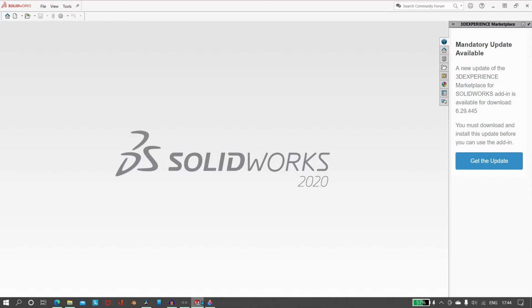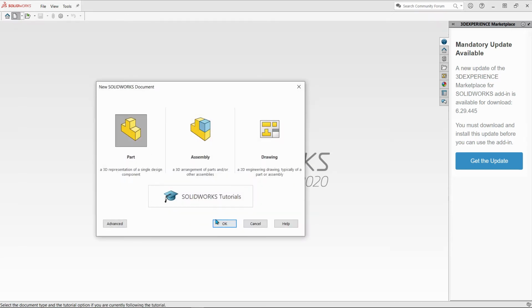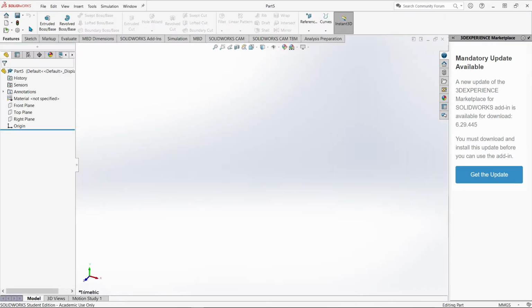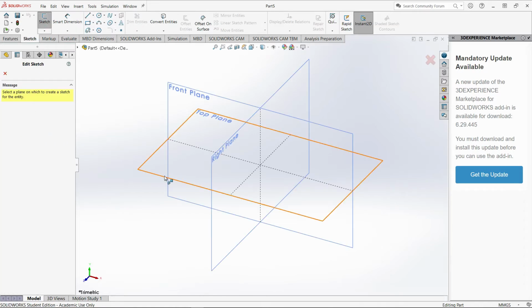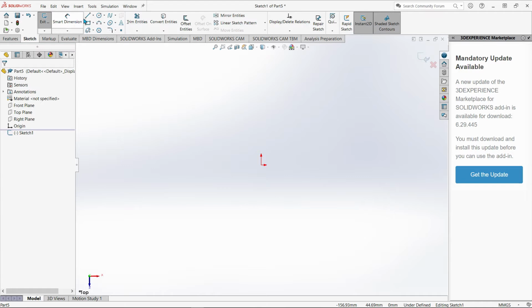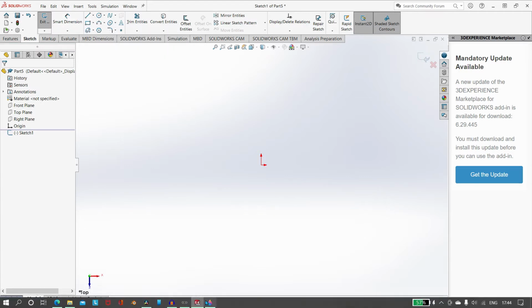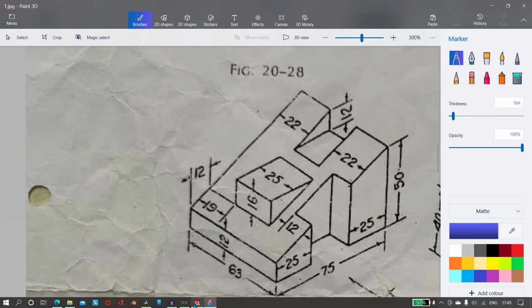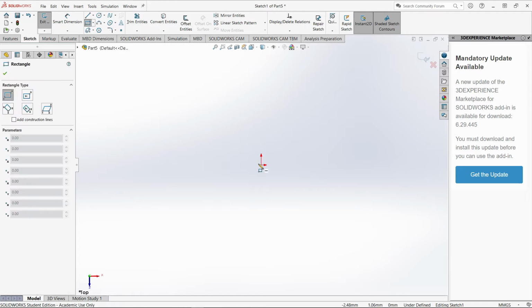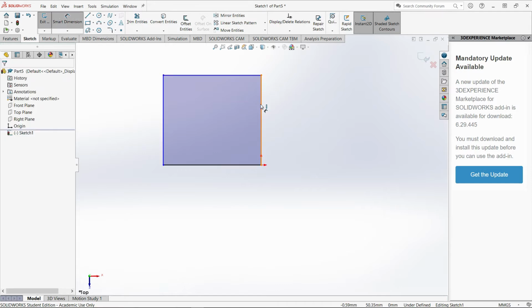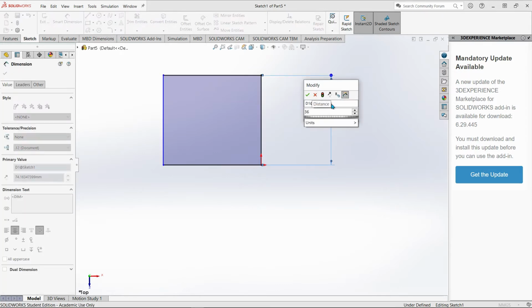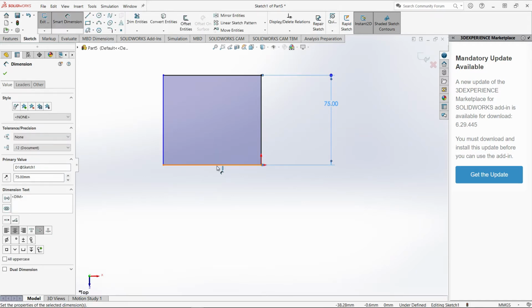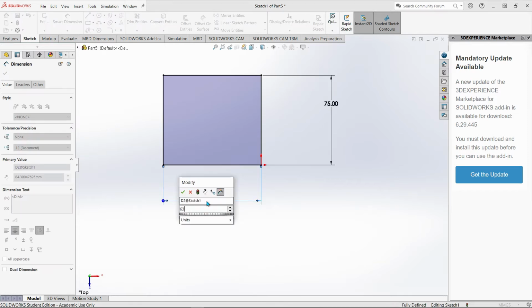First up, we'll start by creating a part in SolidWorks. I will create a sketch in the top plane, since I need to draw this particular base first. So the base is 63 by 75. So let's just draw a rectangle like this, and we will dimension it as 63. Okay, so this is 75, and this particular edge is 63. If you're wondering, the dimensions are in mm.